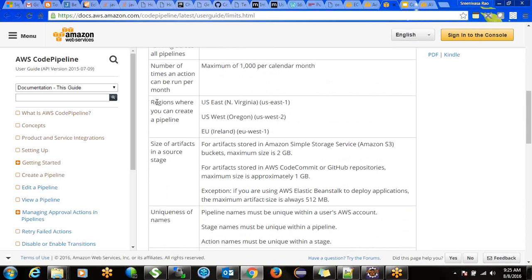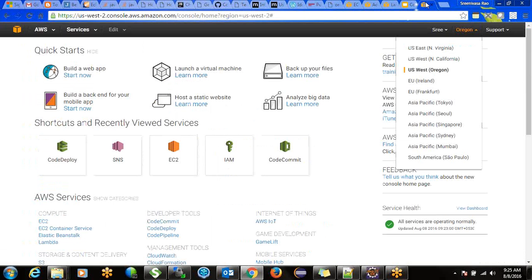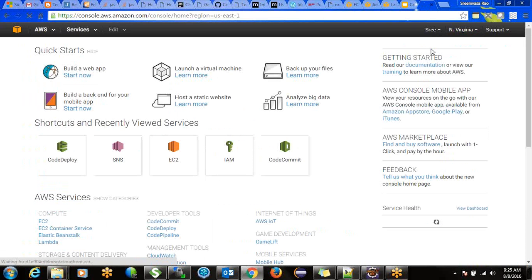So regions where you can create a CodePipeline are US East Virginia, Oregon, and Ireland. Only these three regions have support for this service, AWS CodePipeline service. Okay, so I am changing to Virginia.